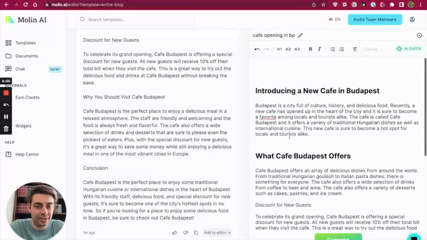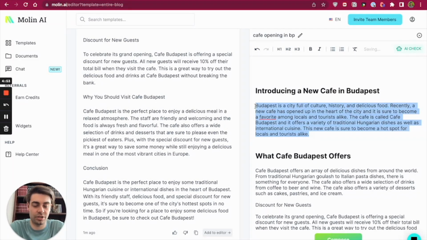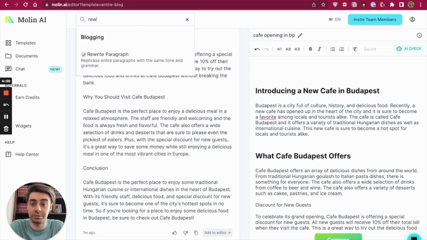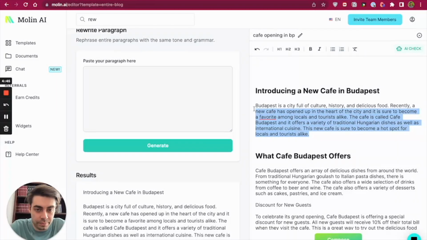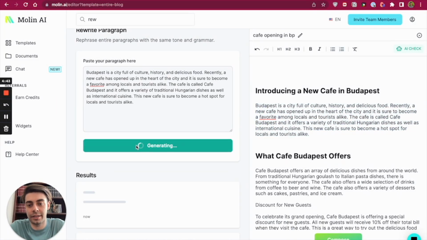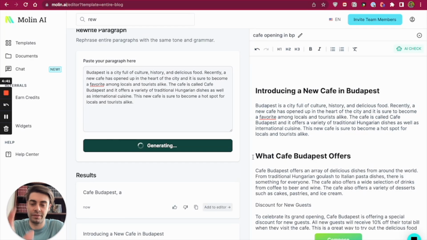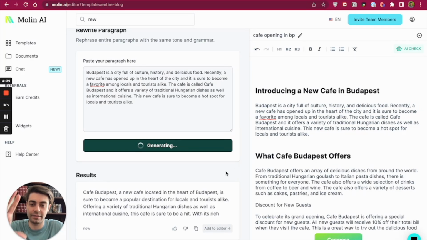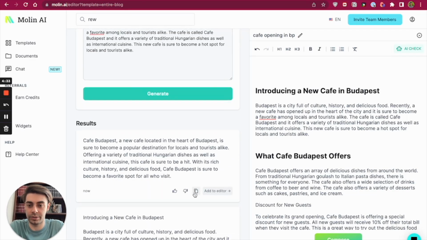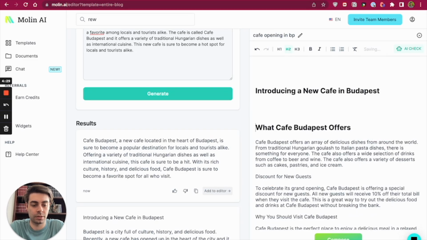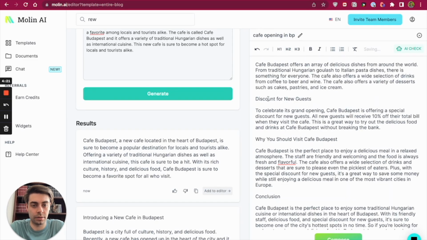And let's say I don't like this that much, so I can just find a new template, for example, rewrite paragraph, and just copy this one, edit here, and generate again. So everything that happens on the left hand side stays on Molin, and on the right hand side this is your final document. Okay, so this one is better. I'm going to just copy this one and edit here.